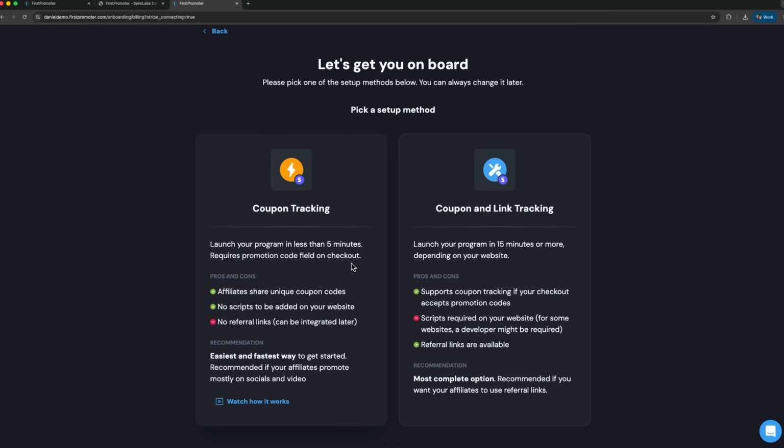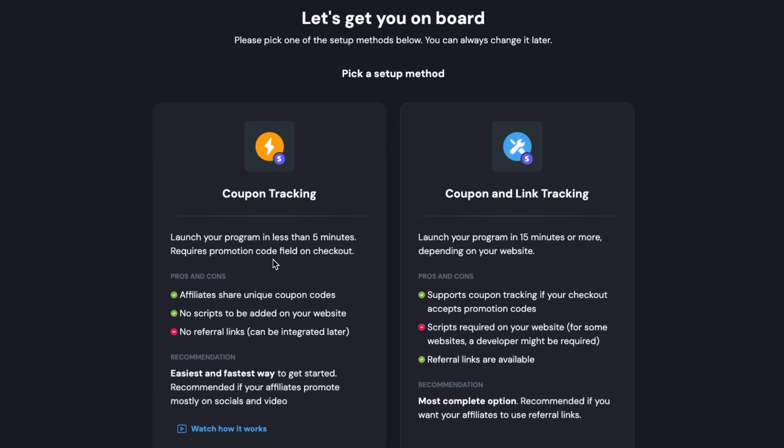Next, friends, we choose the tracking method. The first option is coupon tracking, which is useful for quick influencer campaigns. For example, a creator can share a promo code, and you can track sales without installing extra scripts.